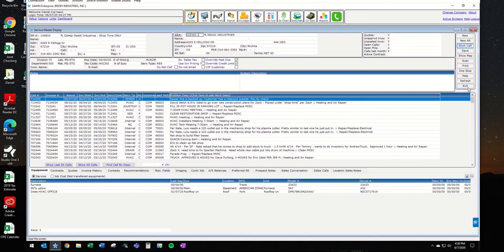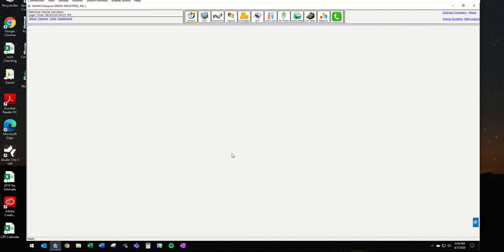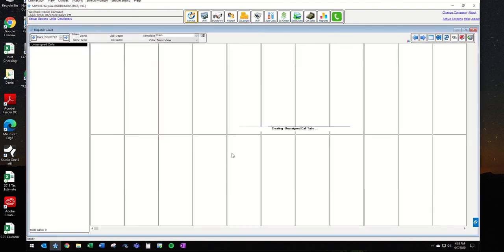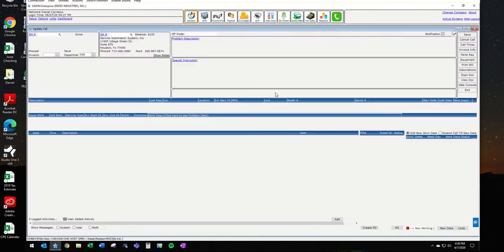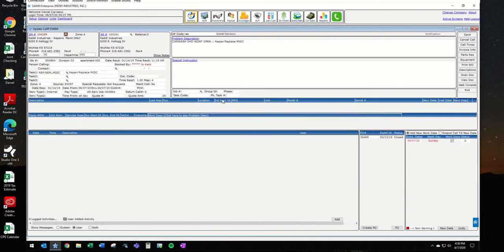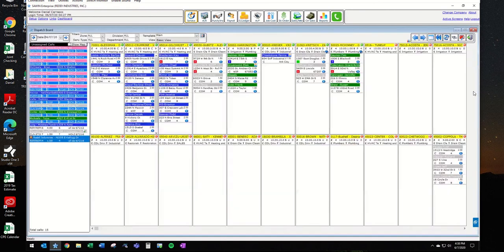I'll give you a quick view of the board here, just so you can see what they're seeing. Sometimes it's helpful to know what the other people in the company are having to deal with, so you can understand what you're putting towards their board here. So that call showed up here on the unassigned board for the dispatcher. So they would open that up. This is the work order. Oh, that's actually not the one that we created, but it is on here somewhere. There it is.